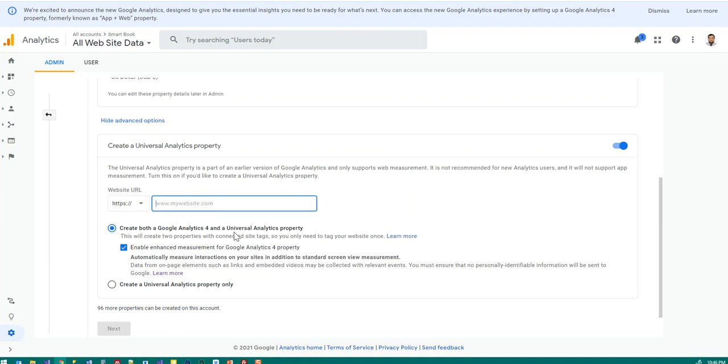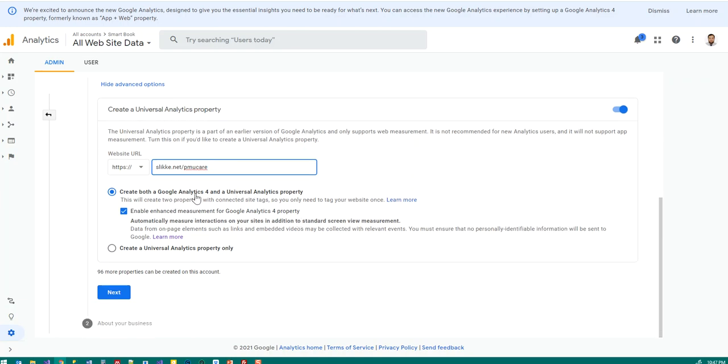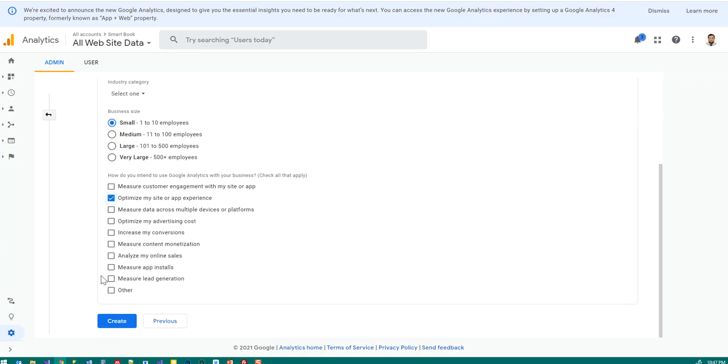Any website, for instance, I'm going to put the one we are going to create, which is Slack.net, and here it is PMU care, and here create. Okay, now you can create both, but you have to link them, which is one for the 4 and one for the old one, which is called Universal Analytics. So we will create only the Universal Analytics to be on the same page, all of us. And then next, whatever you select here, what you want, and then create.